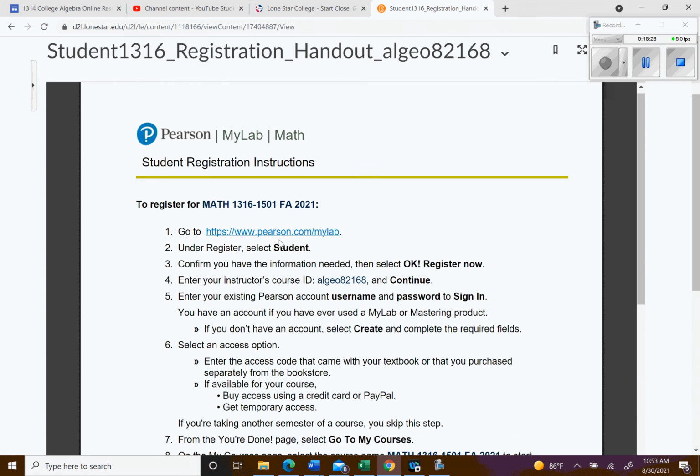And so this gives me a link to the website, and then it also tells me what my course ID code is, which is right here. So I'm going to go ahead and make a copy of that. So I'm going to go ahead and click on the link.